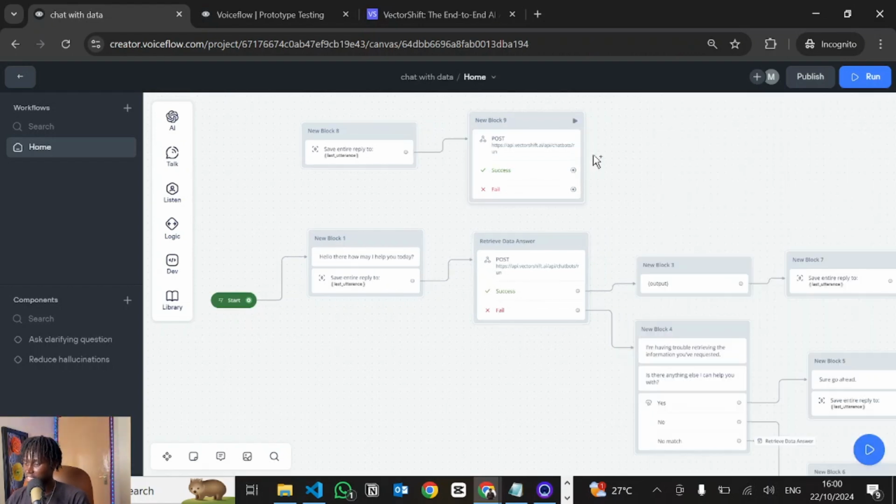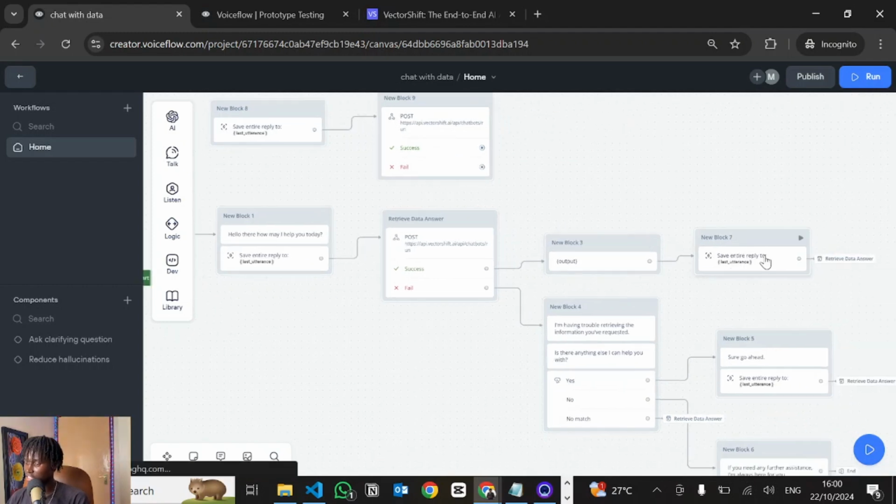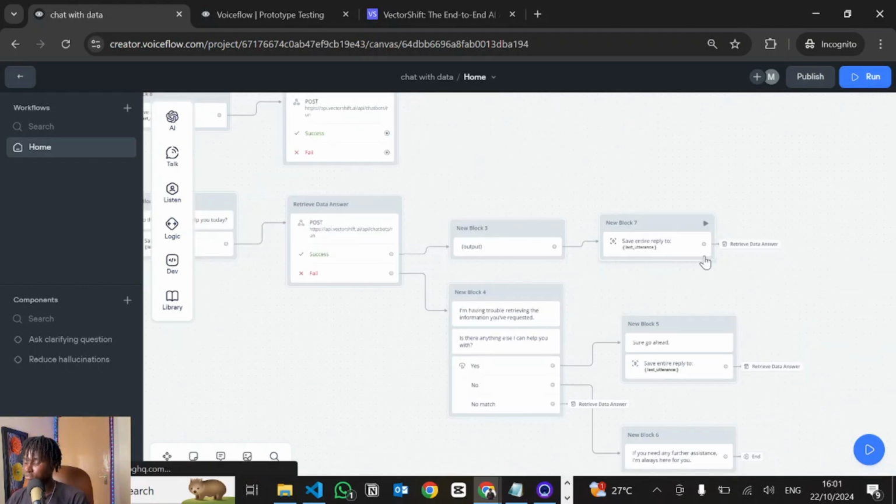So if it's a success, we go ahead and print it out. So you can see here we print out the output, then capture the user's response again. Then once we capture the response, we send it back to the same API step to give a relevant response to whatever question they have. If it's failed, we just tell them, I'm having trouble retrieving the information you've requested.